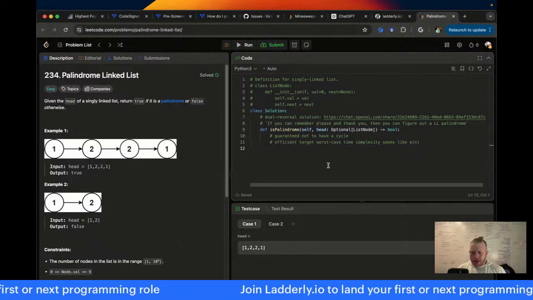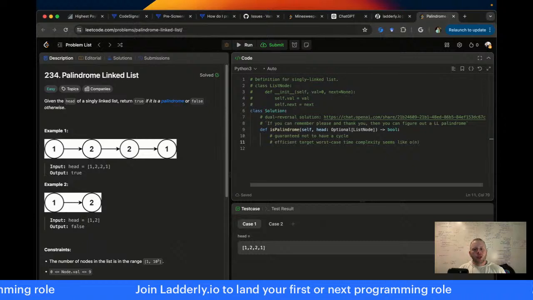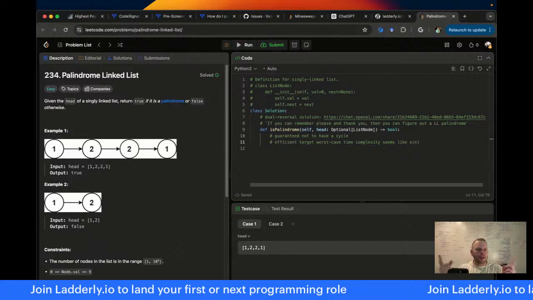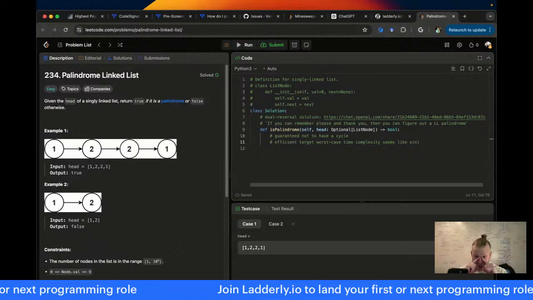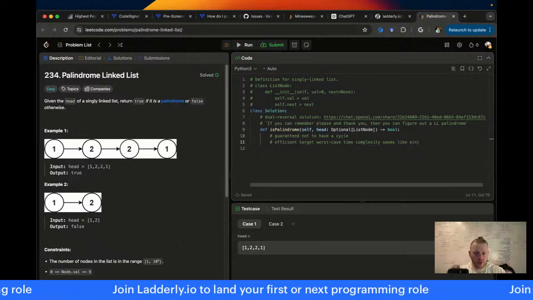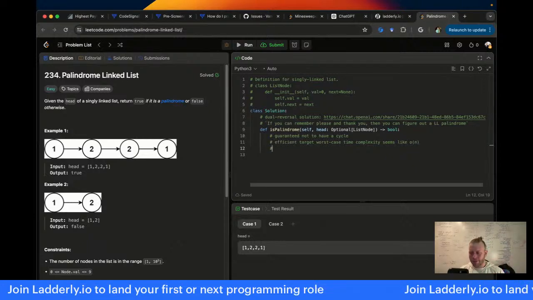Okay, let's hop back into this palindrome one. For a palindrome, I need to compare the whole string, DAD. I'll never know if it's a palindrome unless I look through the whole string. So it seems like O of N. But what about the memory?